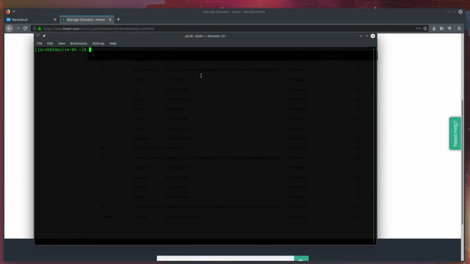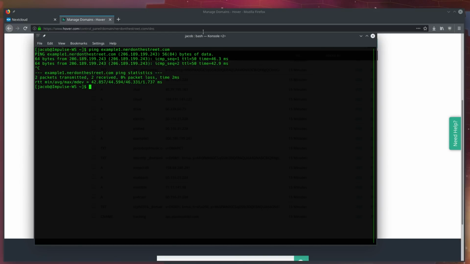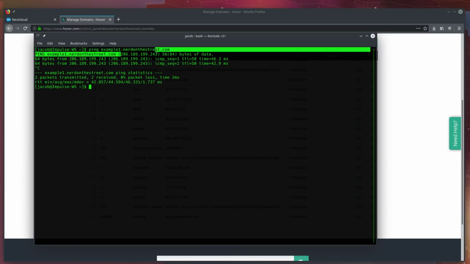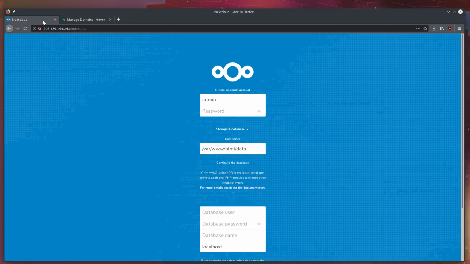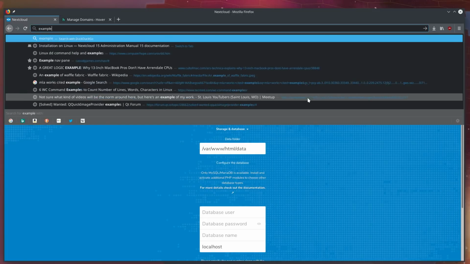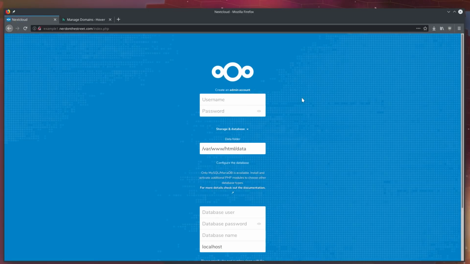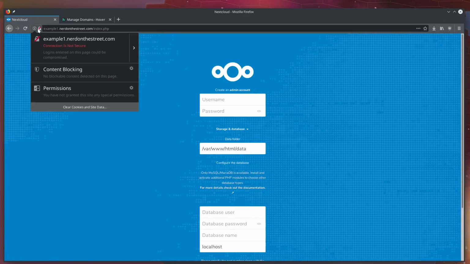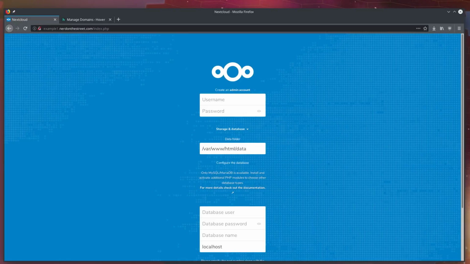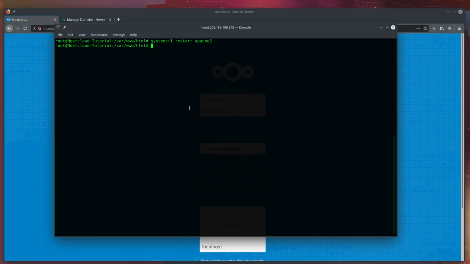So here's a fresh terminal on my local machine. I'm going to ping example1.nerdonthestreet.com, and you can see it's already up and running. It found that IP address. So now, if I come back to my web browser, I can go to example1.nerdonthestreet.com. And I've got Nextcloud. Once again, we are still browsing over HTTP, so for this we are going to use something called Let's Encrypt.